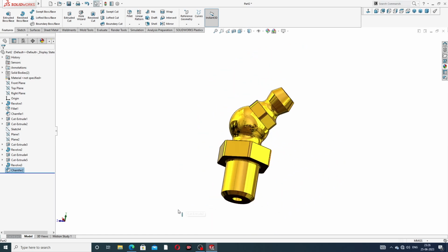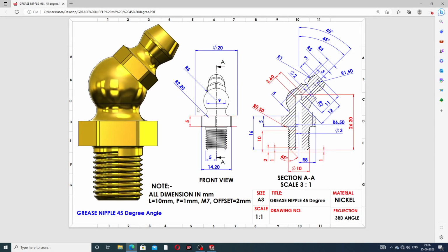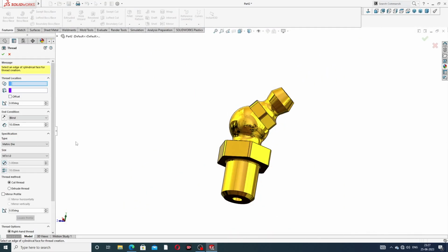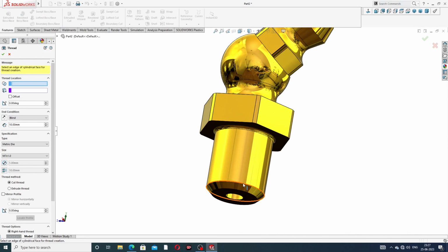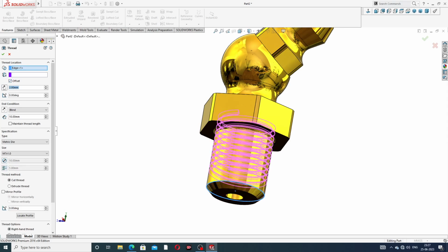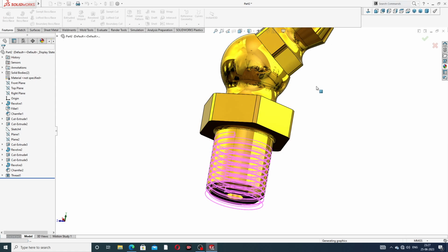And next, use a thread, and all points are correct. All points are discussed here one by one, and apply thread, length is 10 and pitch is 1, size is M7. Select this thread, and offset is 2 millimeter, and direction is reverse, and this distance is 10 millimeter, and metric die is perfect, and size M7, and pitch is 1, all is perfect. Okay, this is correct.